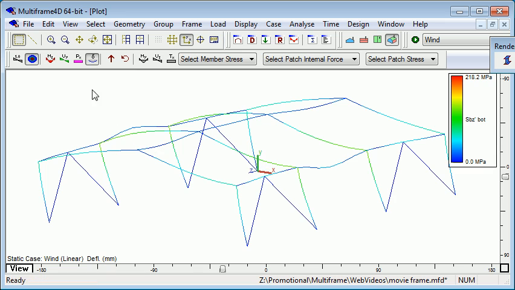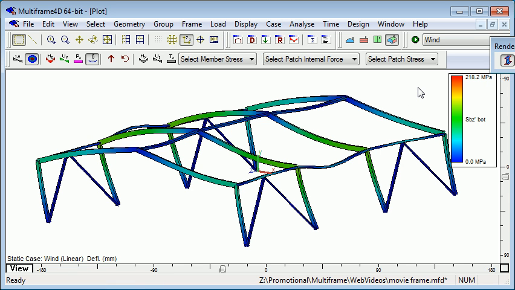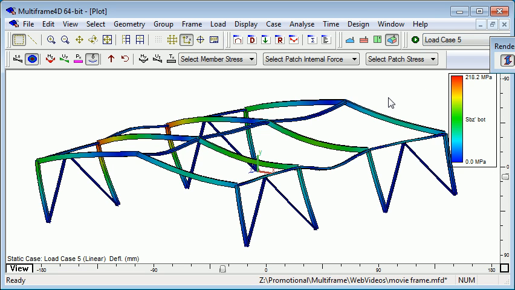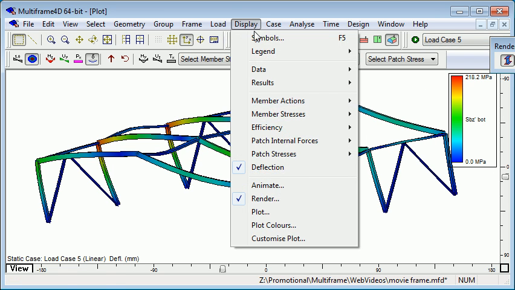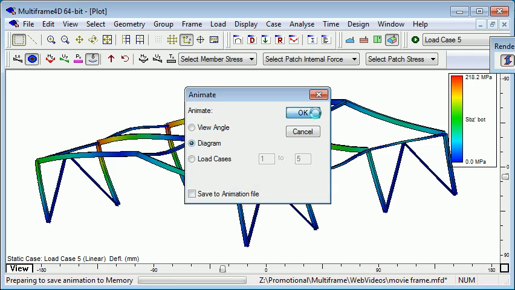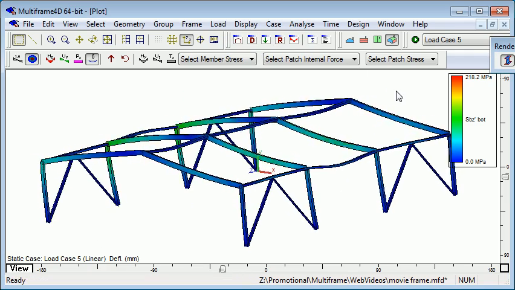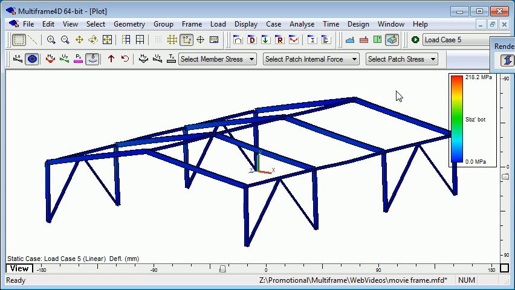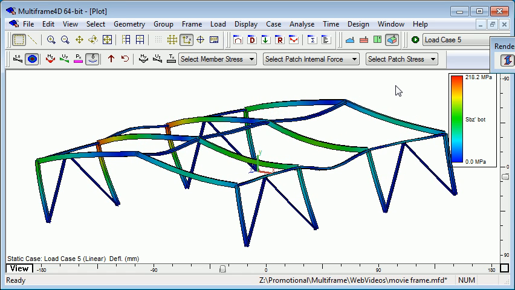If I go to the deflected shape view, this is obviously an exaggerated deflected shape. We can use the rendering command to visualize our deflected shape a little better, and we can use a color overlay here. I'm going to switch to the combined load case and use the animate command to show how the colors change as the stresses change from zero deflection to maximum and back again.